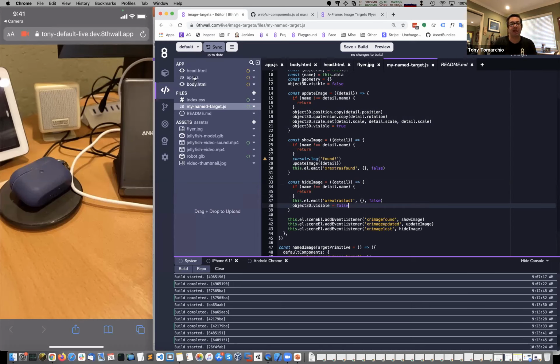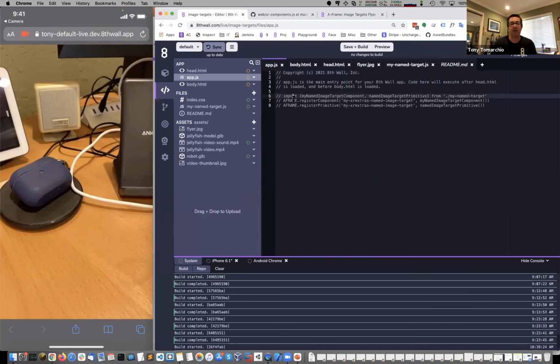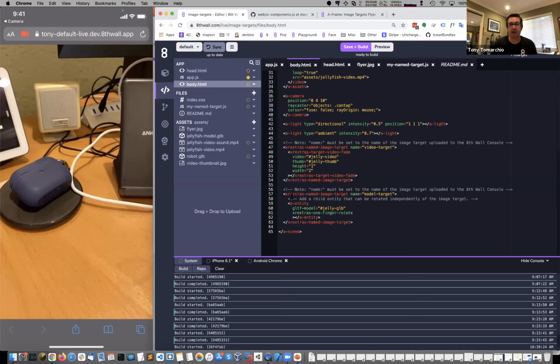But first, let's go ahead and import this. So I'm basically going to import these components from my JavaScript file. I'm going to register my component. It's going to be called my XRExtras named image target. And then we're also going to register a primitive. So I can either use this as a component or I can use this as a primitive. So let's do that. And let's apply that to the model target.